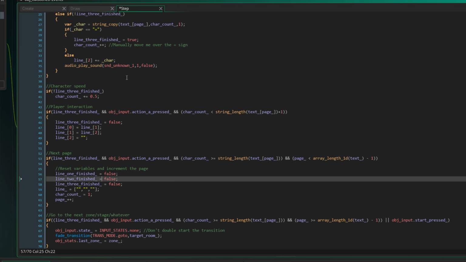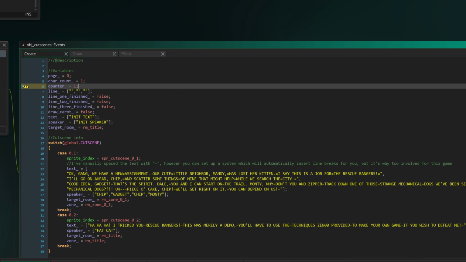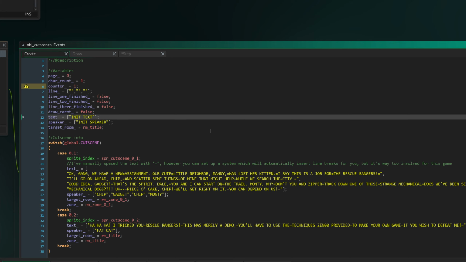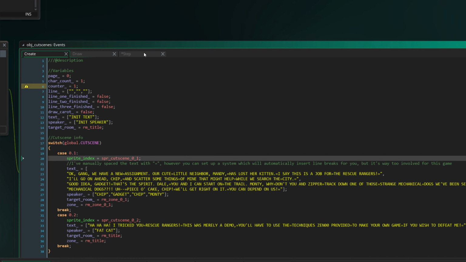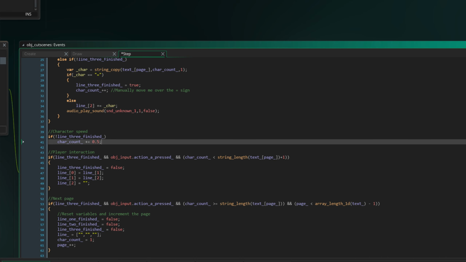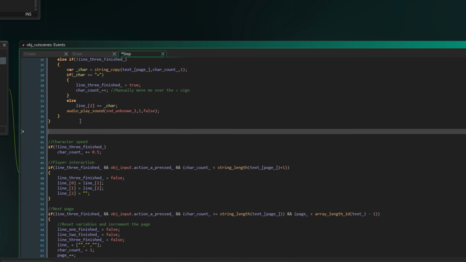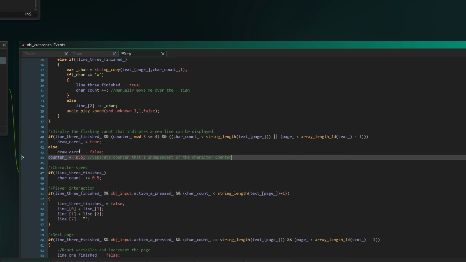Counter underscore. I guess I never did use the counter then. Oh wait, never mind. I did. I completely forgot a section of the code here. It's the most important section too. It's drawing the caret indicator when you reach the end of a line. Right there. Should be right after that part.